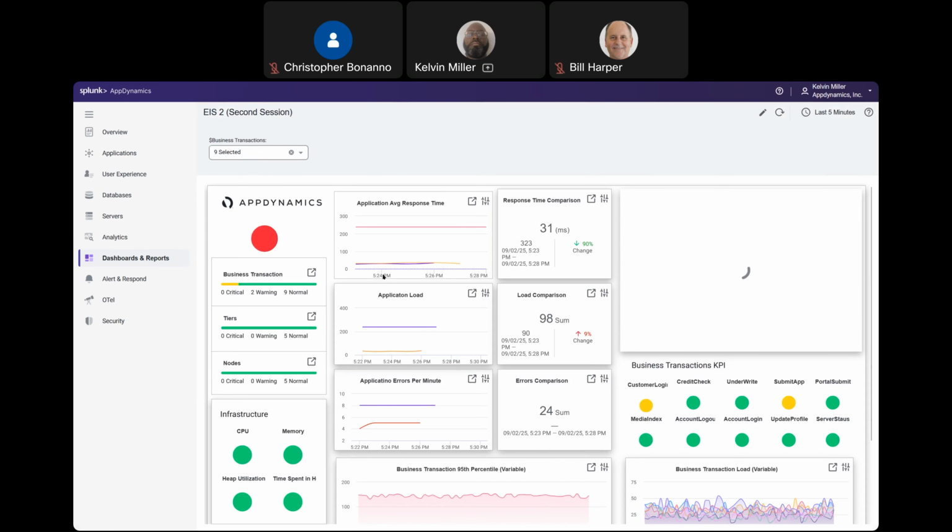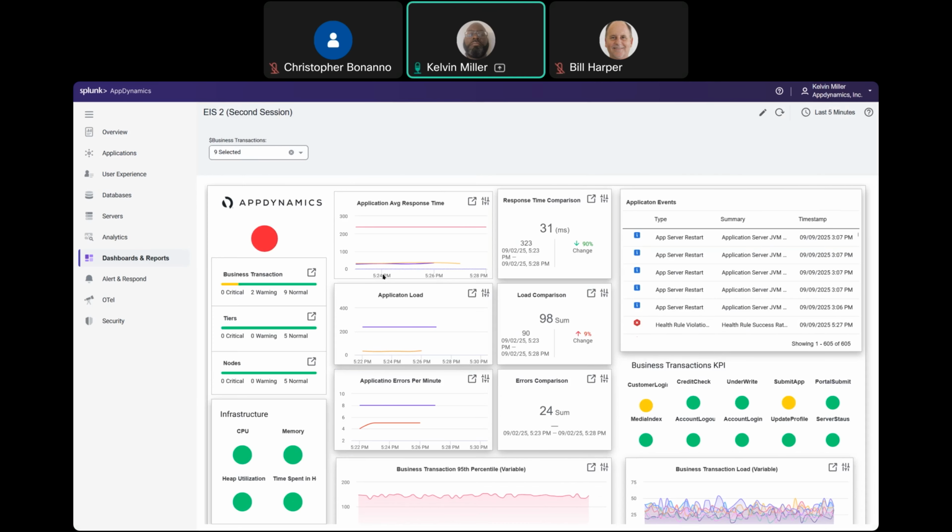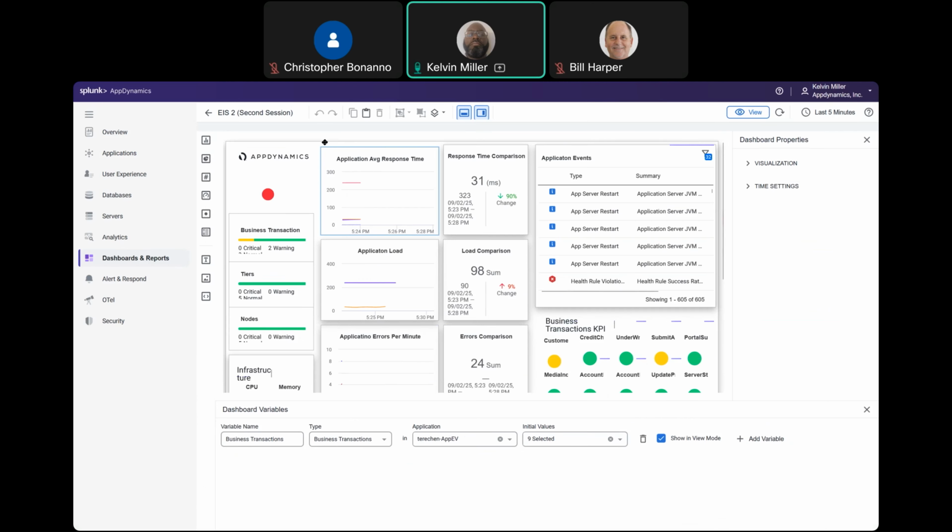So I'm going to double click on this one. And the first thing I want to talk about is the variables, because I think the variables are really strong. If you notice up here, I have business transactions and it's set as a variable. I'm going to click on edit, and I'm going to just click on a white spot within the dashboard. And you'll notice down here it says dashboard variables. So here we're doing variables with business transactions. So I picked variable name. I named it business transactions.